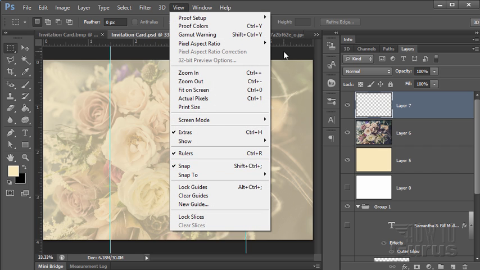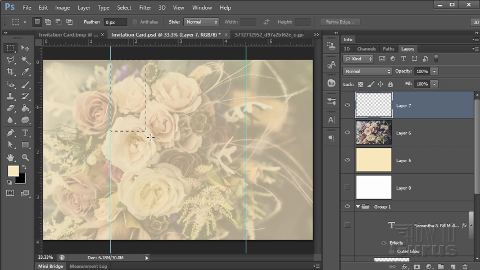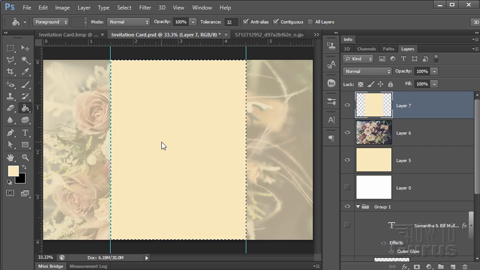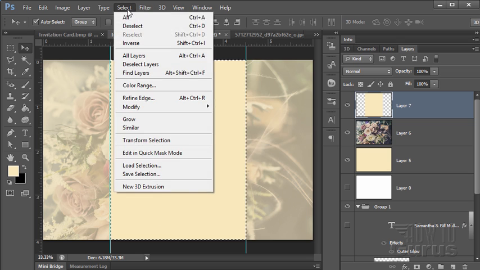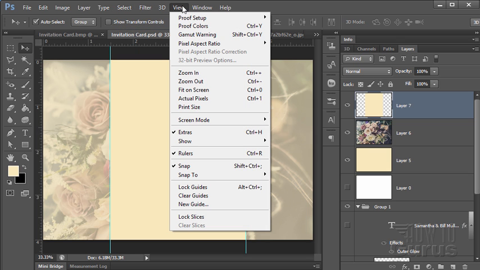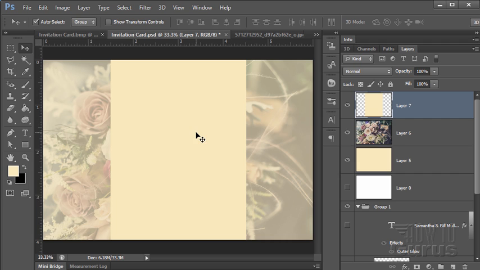There we go, looks good. Then I can just go right onto the edges here. It will snap right to those guidelines so it matches my measurements precisely. Once I have that selection, just go ahead and fill that selection. There we are. I can now deselect and I can hide those guides.